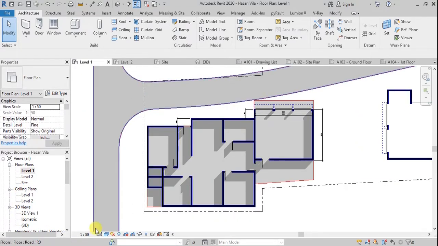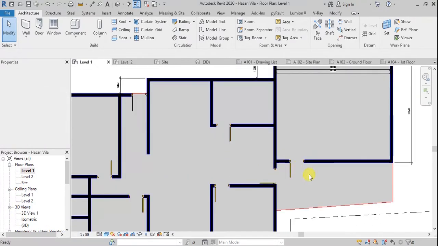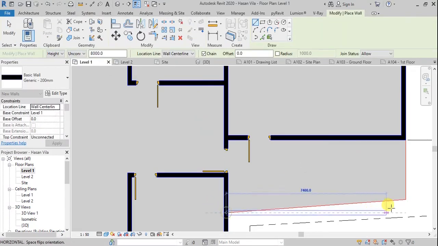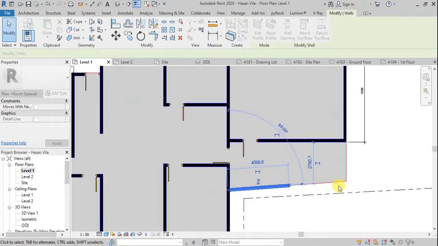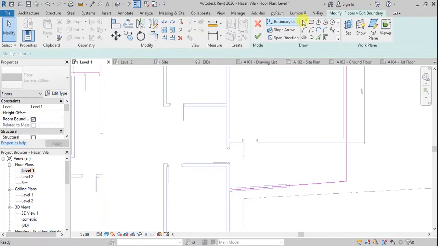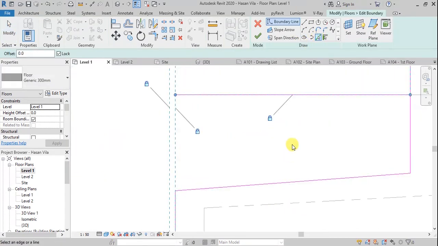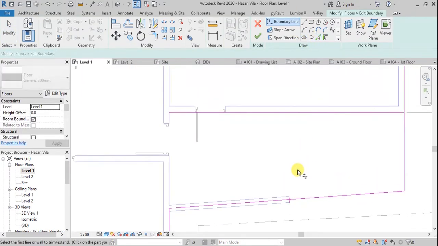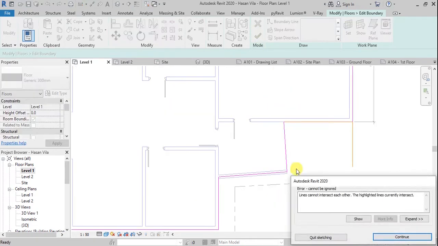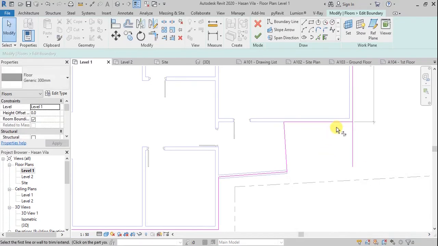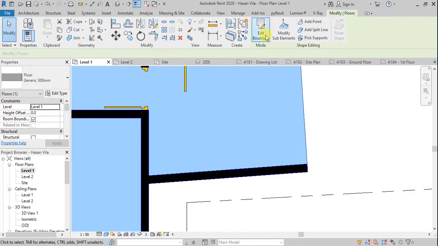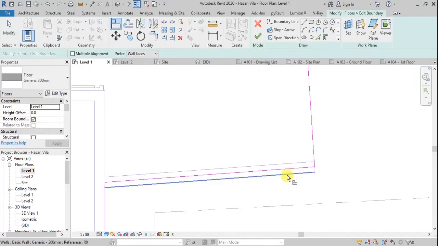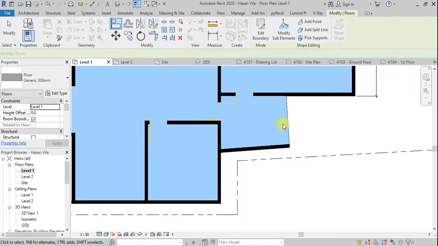Now let's draw a wall here. Create similar. Draw. Okay, stretch it. Now edit boundary. Pick this line. Trim and extend. Not okay. Here's an extra line, so delete it. Finish. Now fix the edge of the curve.